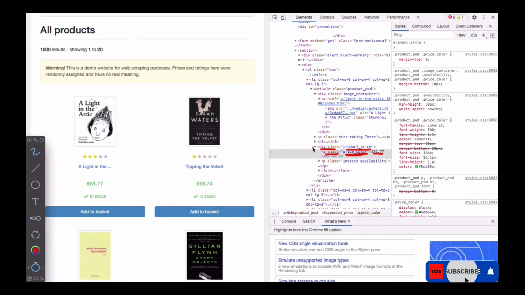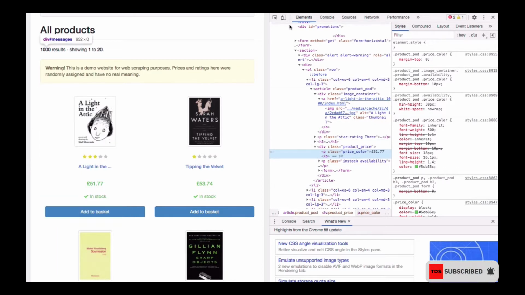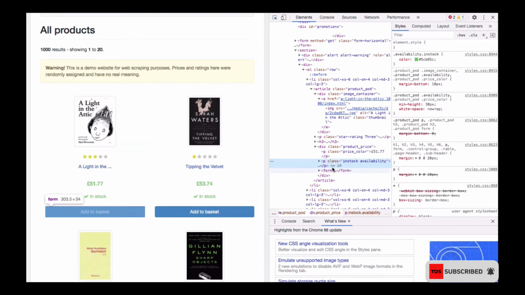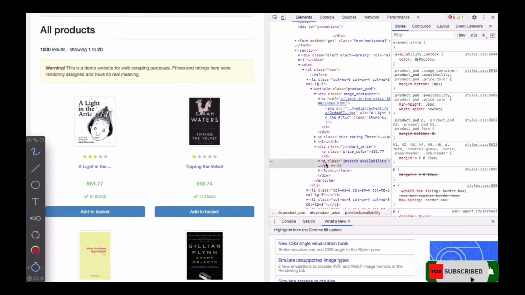Okay, so if I get to this div tag, I can extract the price over there too. If I want to check whether the item is in stock or not, if I click on that, it's going to highlight over here for me. If I go into this tag, which is the P class, in stock availability, I can get it over there.